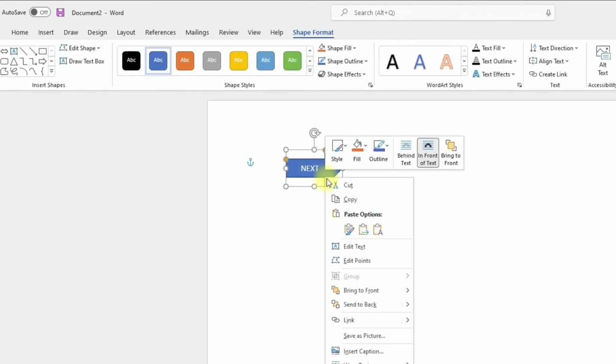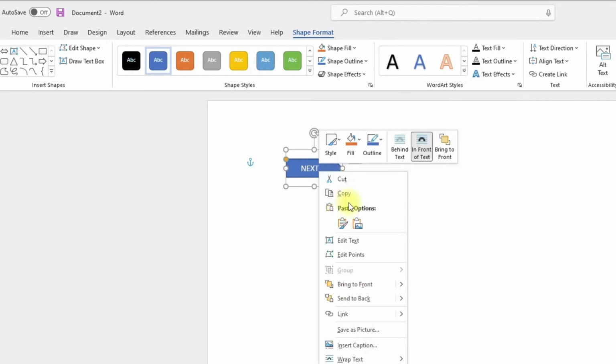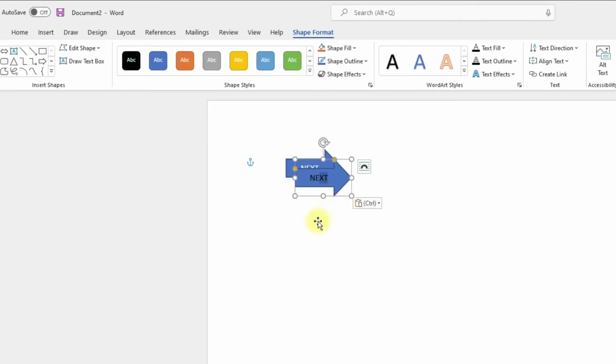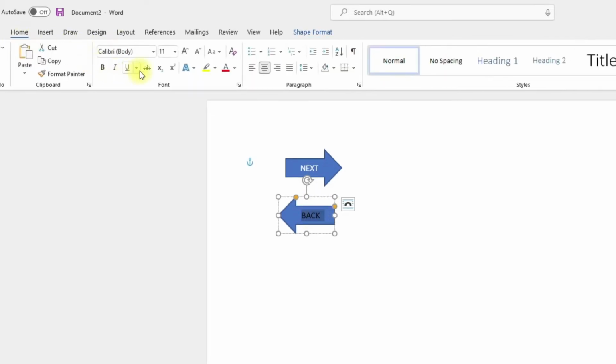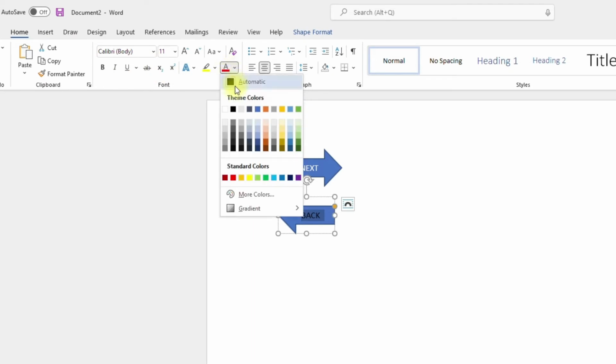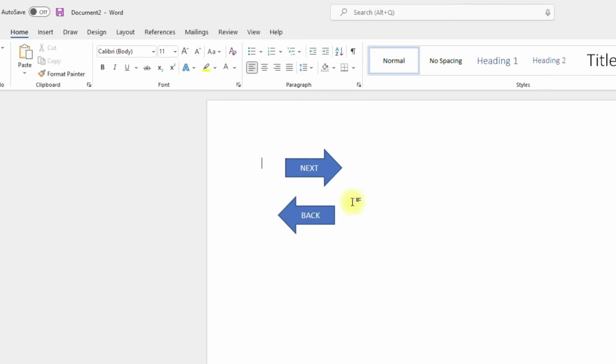All right, I'm just going to copy that and then I'm going to paste it. I'm going to format the shape. I'm just going to flip it horizontally and I'm going to say back. Excellent. Now, for some reason, it's made that text black, so I'm going to change it to white. And I've got 2 buttons.